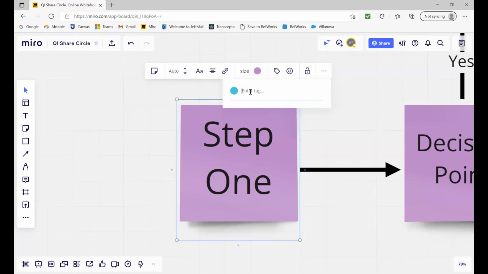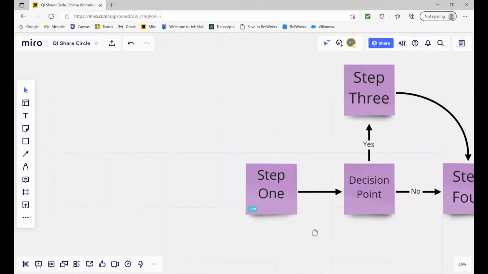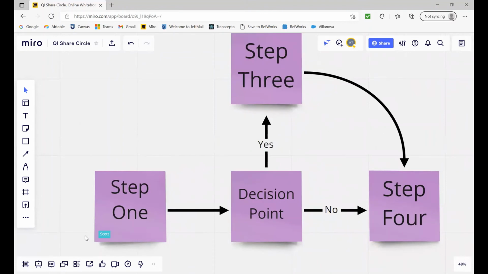Let's say that you're with your team, you're discussing the process, and you would like to assign a team member to look more deeply into each of the steps that you have identified. The first member of your team, Scott, will be responsible for looking into step 1. So we'll create a tag using the color blue, we'll label it Scott, and then hit create. As you can see now, there's a tag located in the bottom left corner of your sticky that says Scott. And when you scroll out, it's still clear that there is information there.